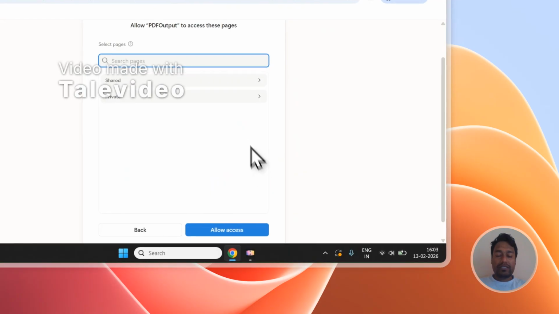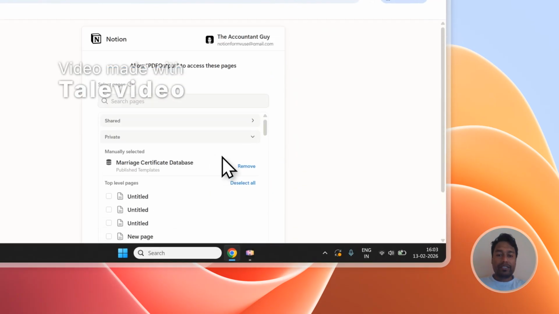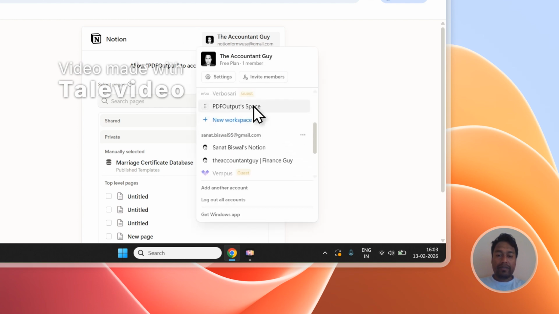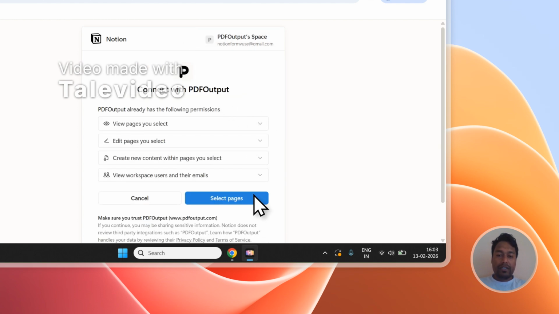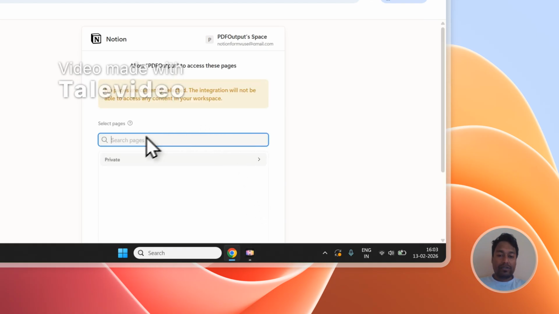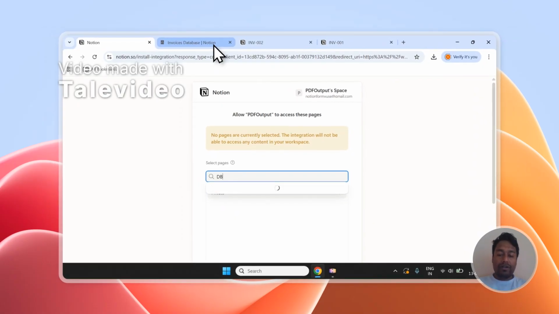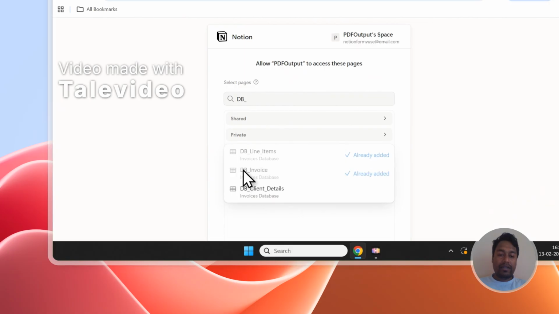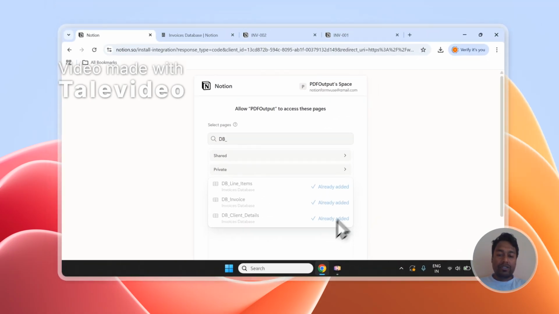Click on select pages, and you should be able to see all the databases that are appearing on your end. So let me switch my account, as those databases are on a different workspace, and I will show you how you can add the databases over here. The moment you type out anything, it will automatically show all the databases that are already available. Now all these three databases are already connected. You can simply click and add these databases, and you can see this has already been added. Okay, so I don't need to add it.